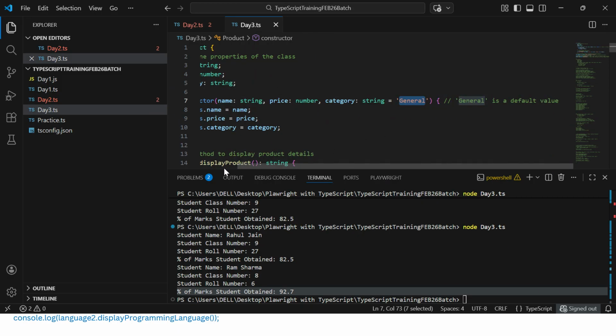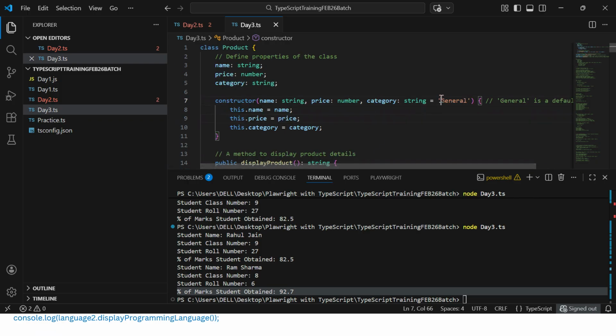This kind of stuff you already learned in the previous session. This is the default value I can define. So in case you are giving a value, that time it will be overridden here. Otherwise, the default value it will take. Same way we are defining it here also.